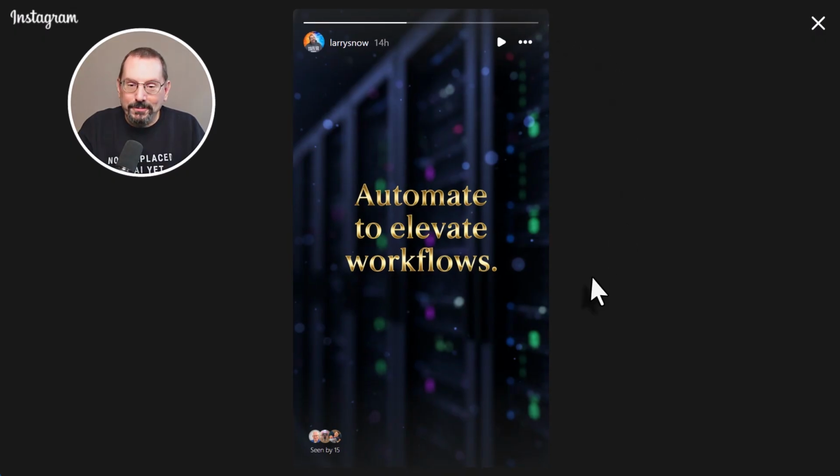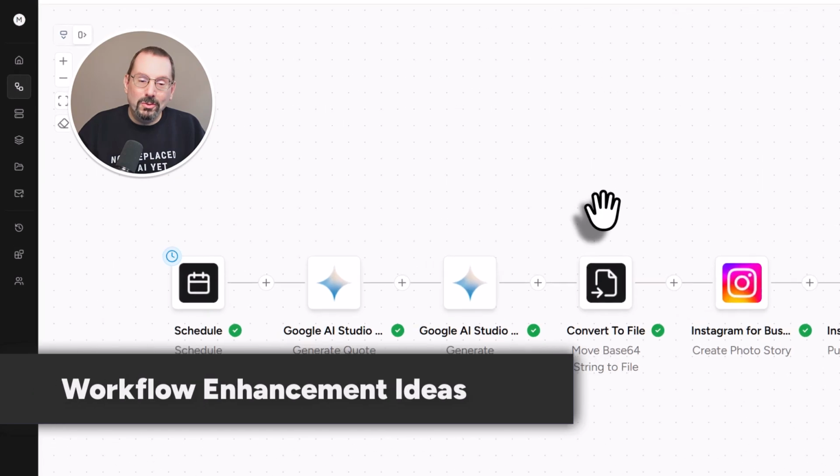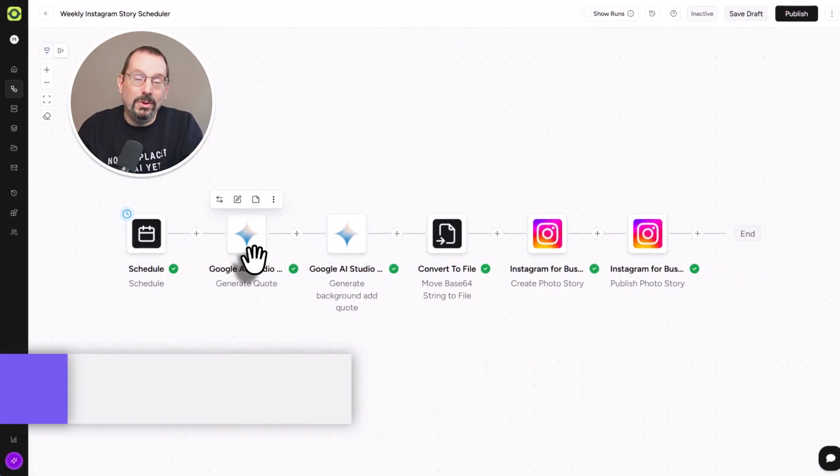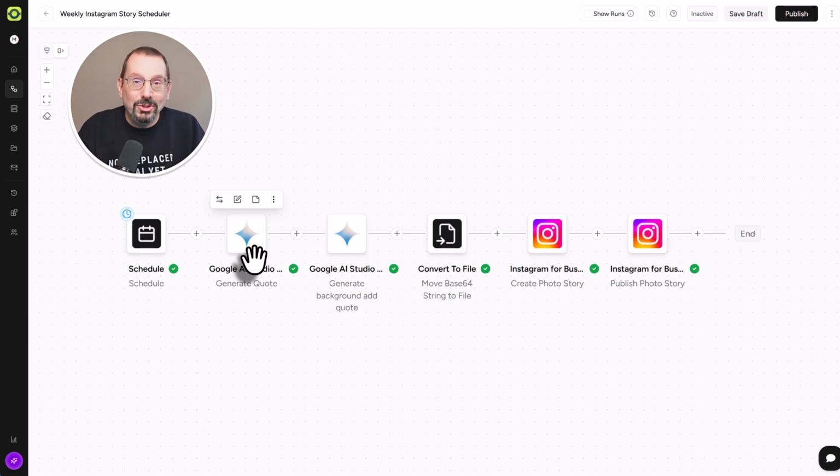Here it is right here. And you can see it's got a nice bokeh effect on the background and a brief 3 to 5 word quote about automation. Now, the great thing about this workflow is that you don't have to use Google AI Studio to generate the quote. Instead of using Google AI Studio, you could use Google Sheets. Let's say you have a list of things that you want to communicate out and you just want to have Google AI Studio generate a background. Well, you could do that too. You could bring in the text from Google Sheets and add it into the background, just like we did here.